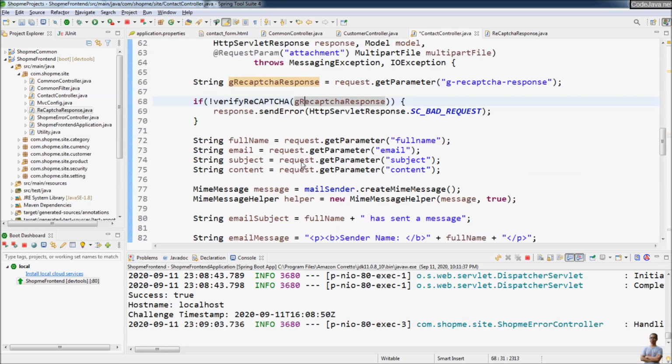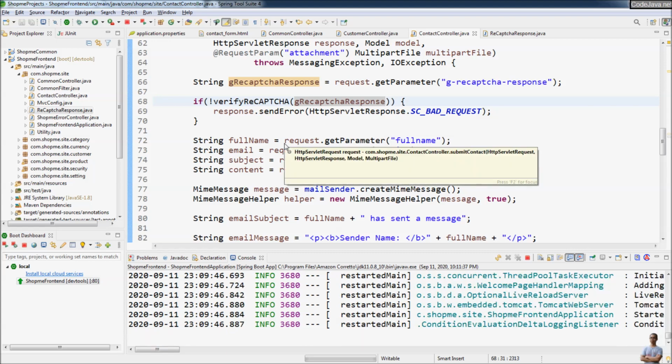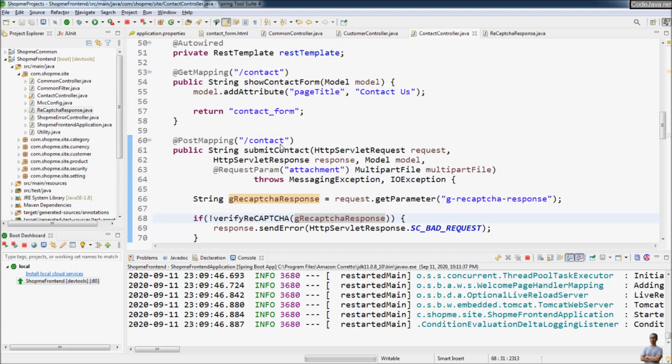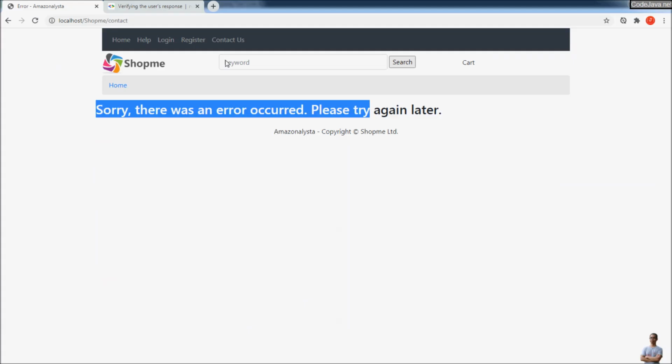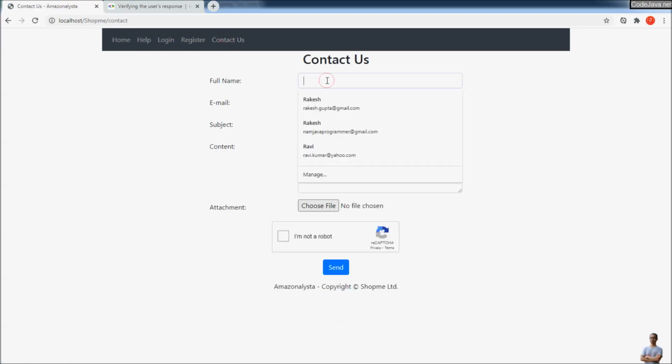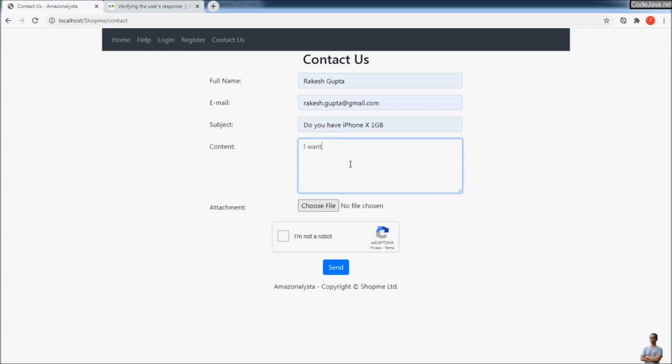And now we do the final test when everything is perfect, allowing the request to be processed. An email will be sent. Contact us. I want to have last memory iPhone. I'm not a robot, and click send.